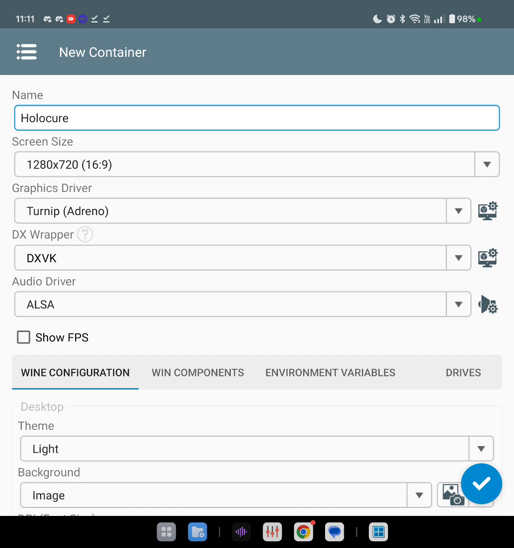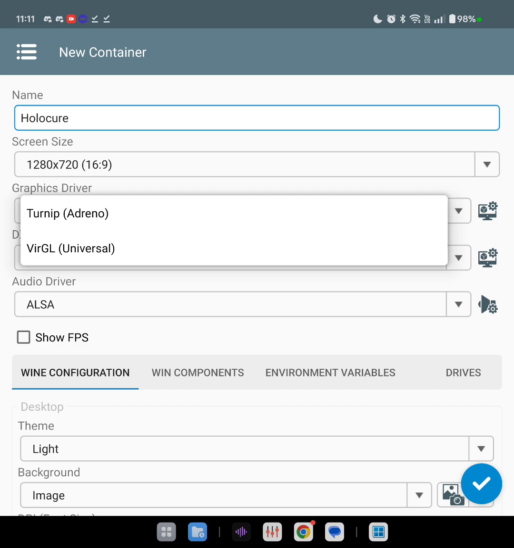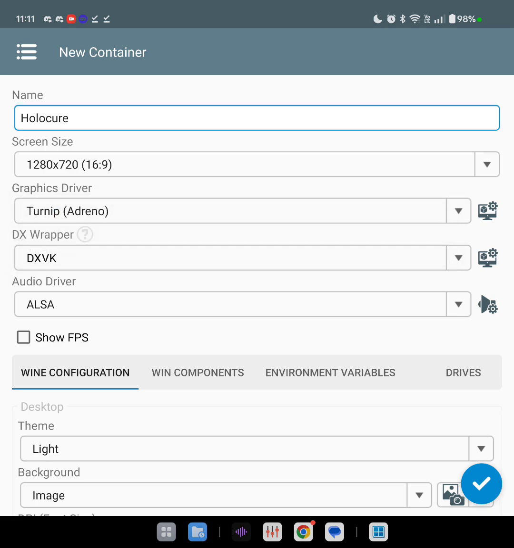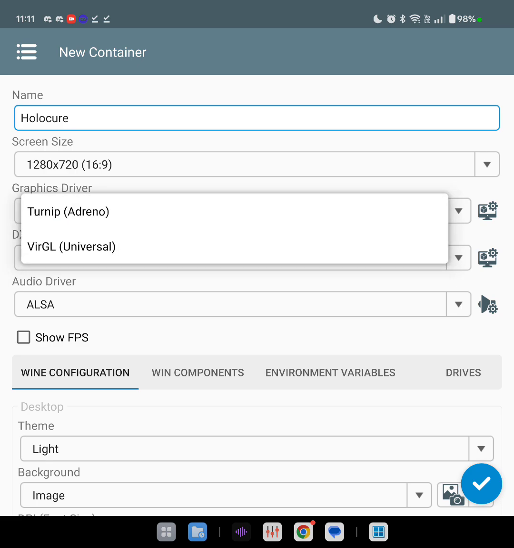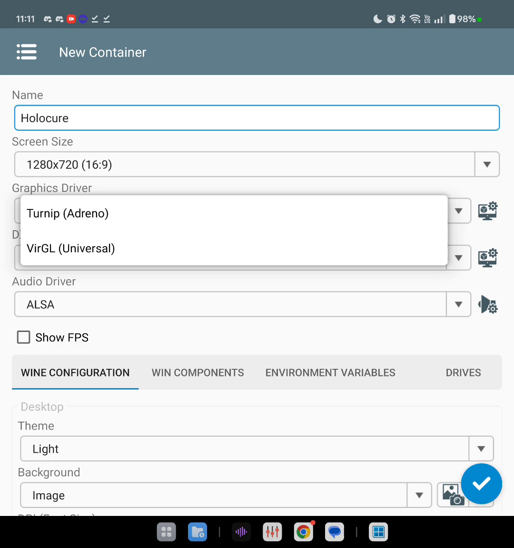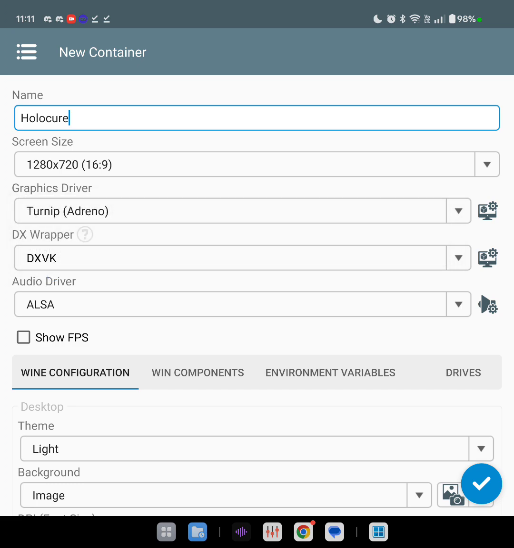On your graphics driver, this is what I was saying earlier. So if you have an Adreno GPU, for example, my OnePlus Open has a Snapdragon chip with an Adreno GPU. You want to choose Turnip. If you don't, you'll choose VirGL, which will work for some other things, but not in Holocure's case. Holocure does not work with VirGL, so you do need an Adreno device for this.